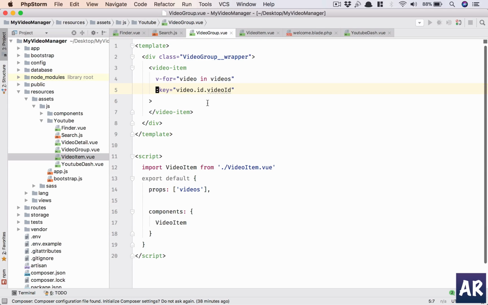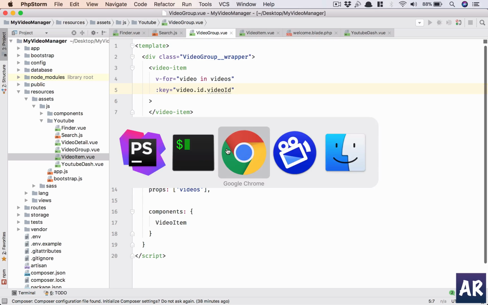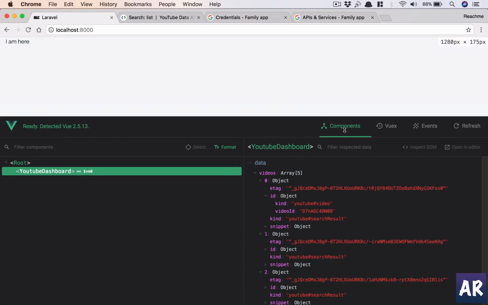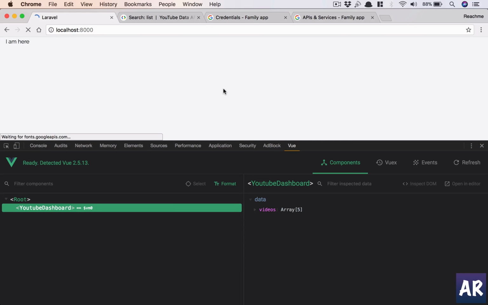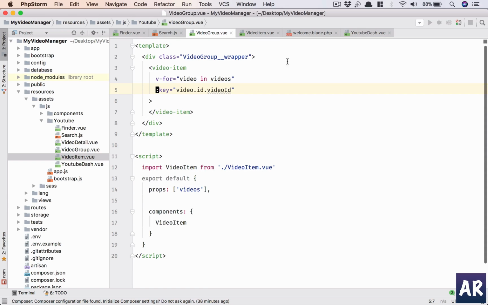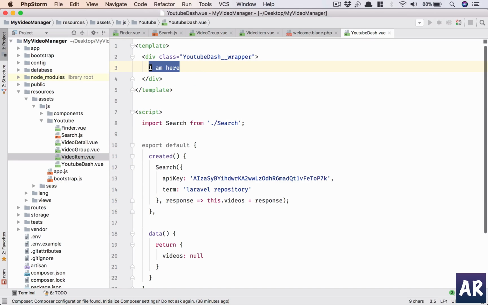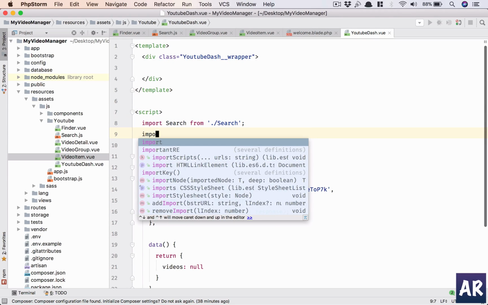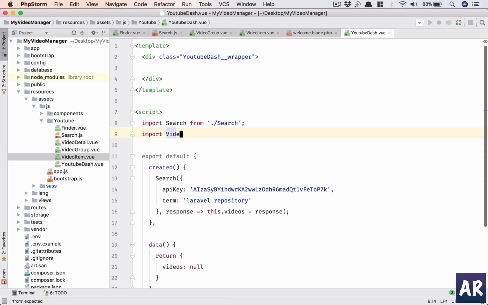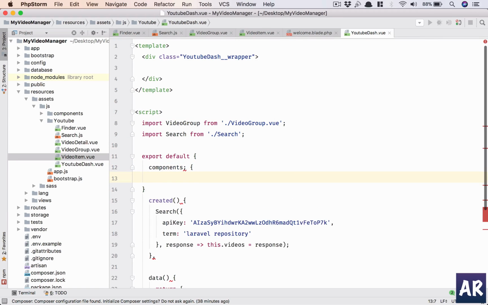Okay, so this is kind of done. I don't have any errors, so let's look at it. Oh, sorry, I haven't passed the data. So video dash, instead of I'm here, search is here, import video group from components.